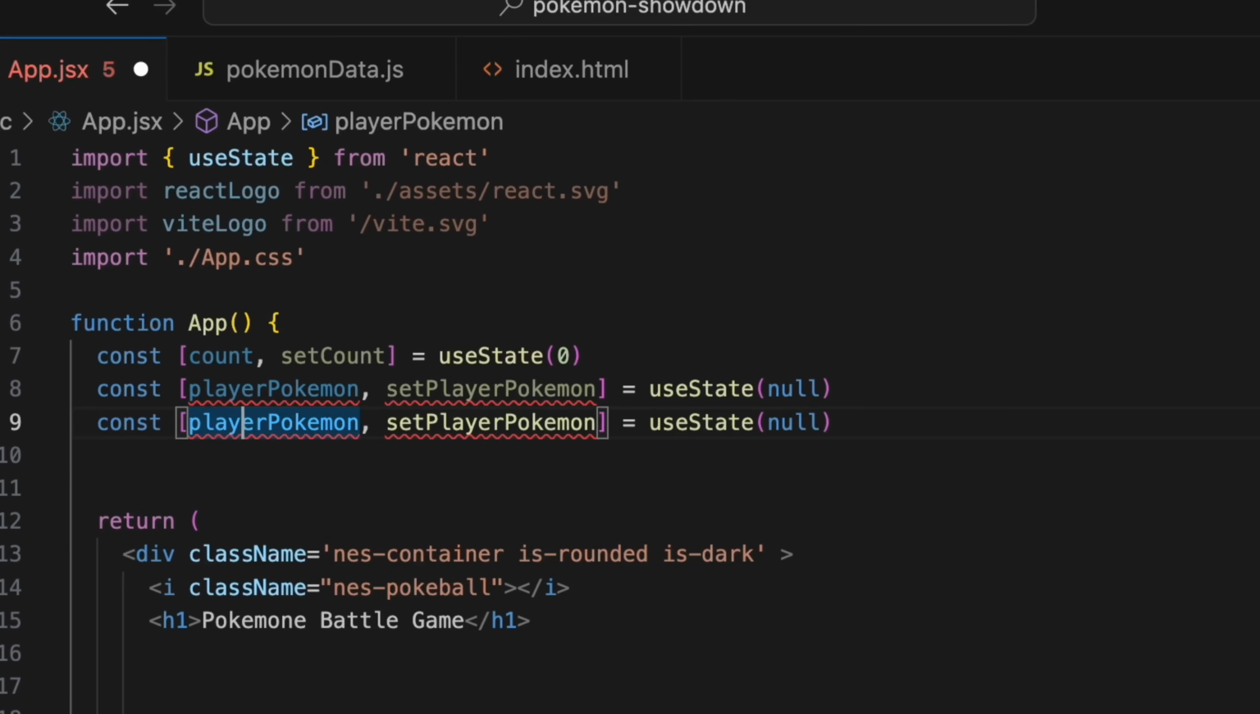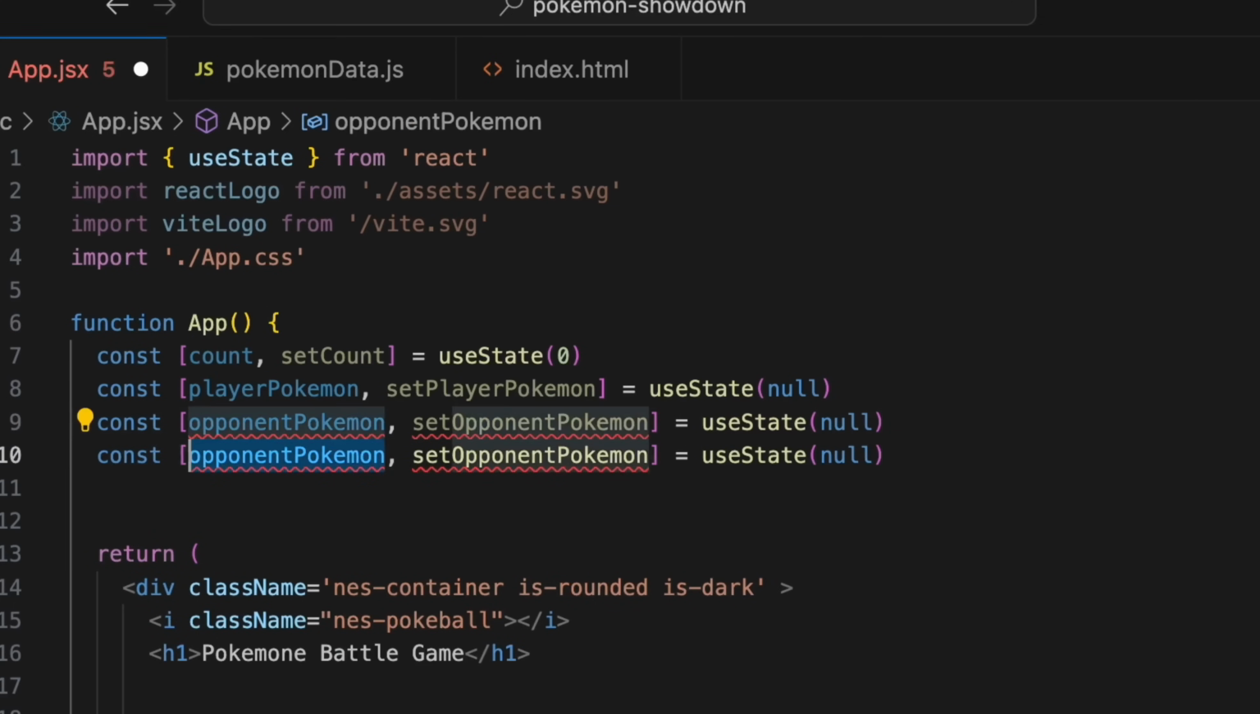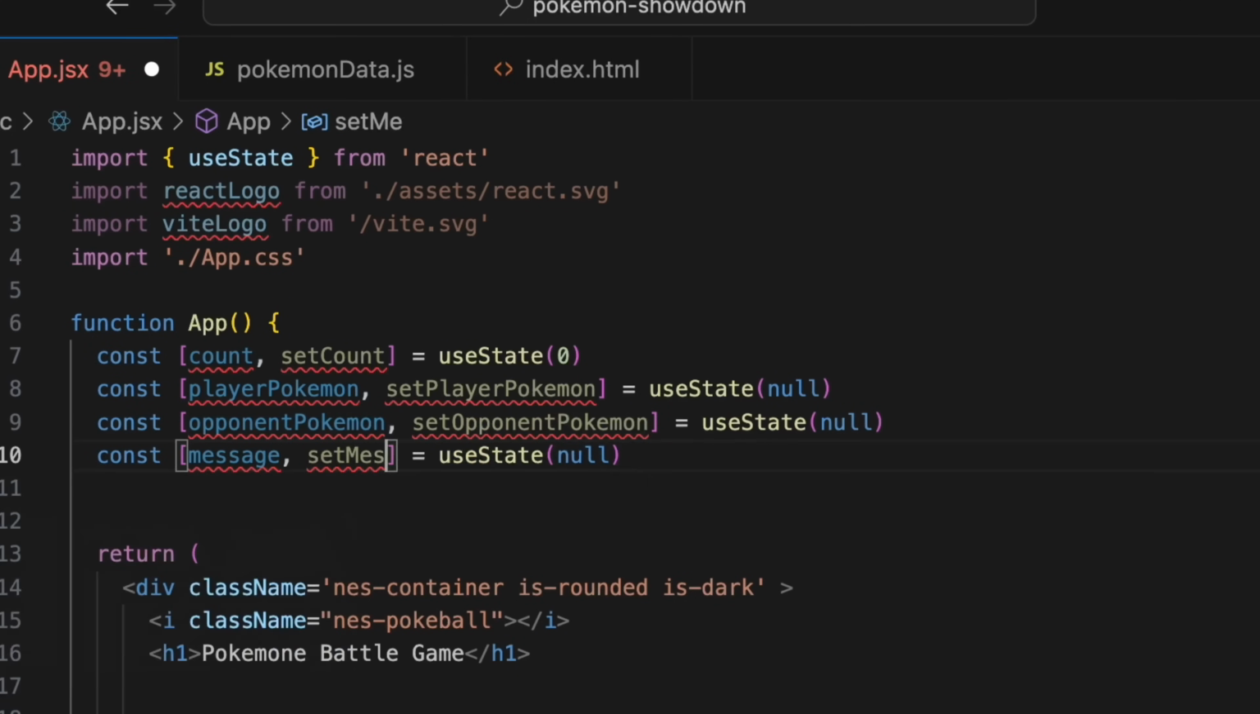Now we copy this and create another called opponentPokemon. So this will be the opponent Pokemon. For this tutorial, the opponent will just be the computer. This is just a one-player game against a computer. Okay, and then we want a state variable called message, and message will be an empty string. Now this message is what will show when you win a game or you lose a game, things like that.